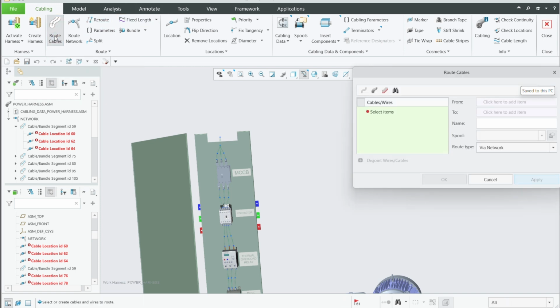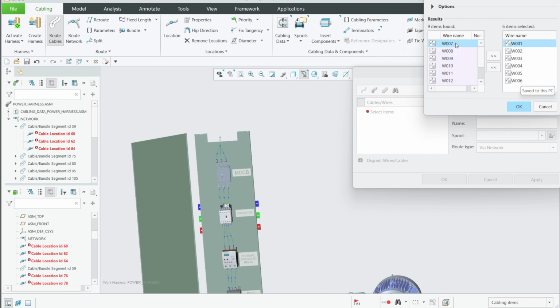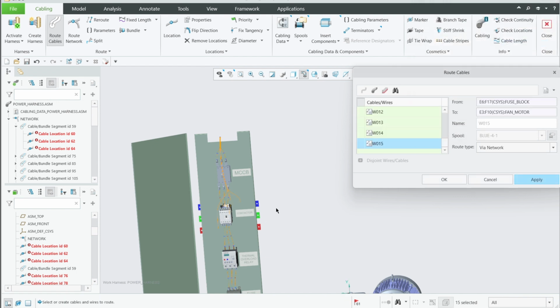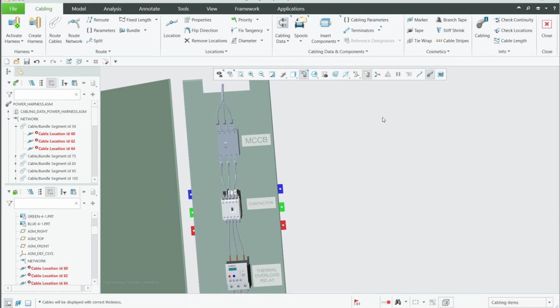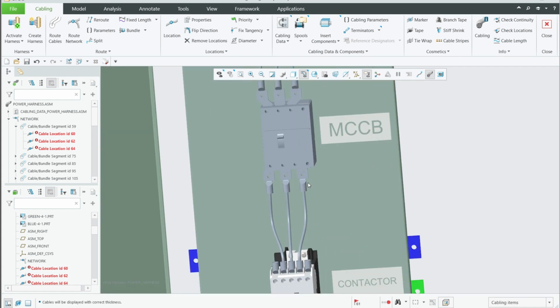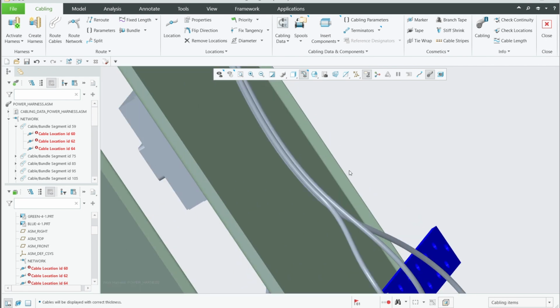go to route cables and retrieve cables. Now here you can see it has fetched the cables from the XML file. You have to select it and transfer it to the right hand side. Click OK. Now you can see the wires have been connected. Click apply. Cancel it. And here you can see the wires have been routed, but the appearance color has not been fetched.